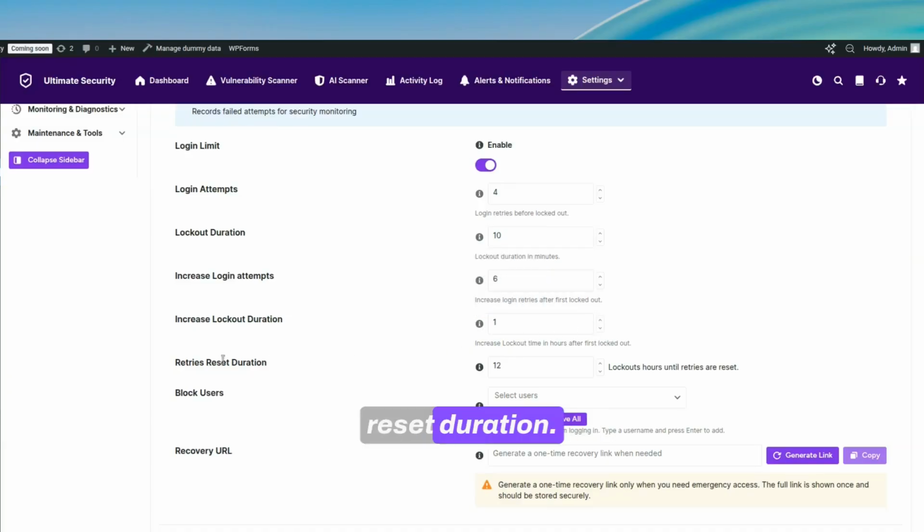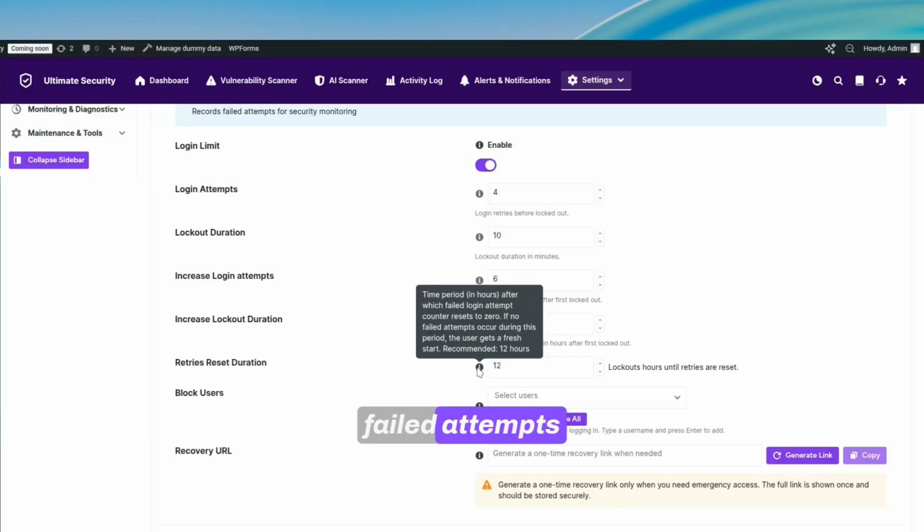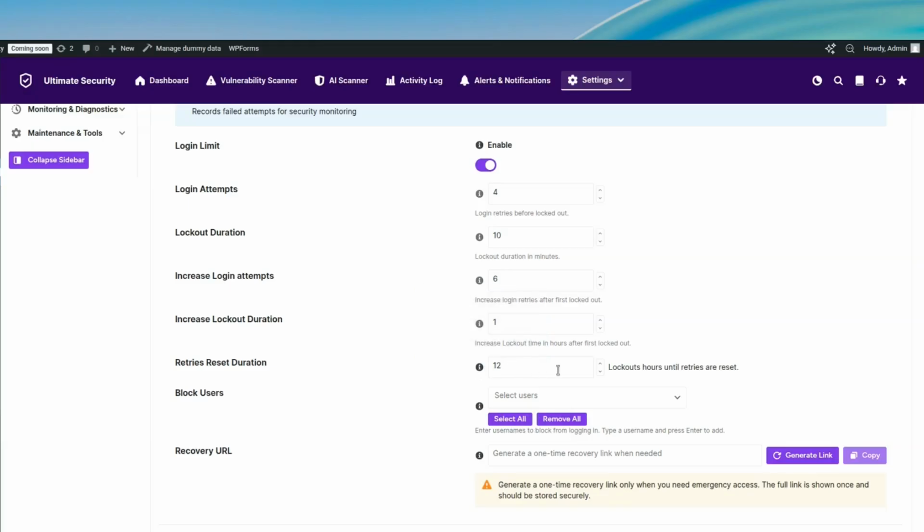Now, the retry reset duration. Use this option to decide how long the system remembers those failed attempts before clearing the count. We'll set this to 12 hours so the attempt counter clears after half a day.